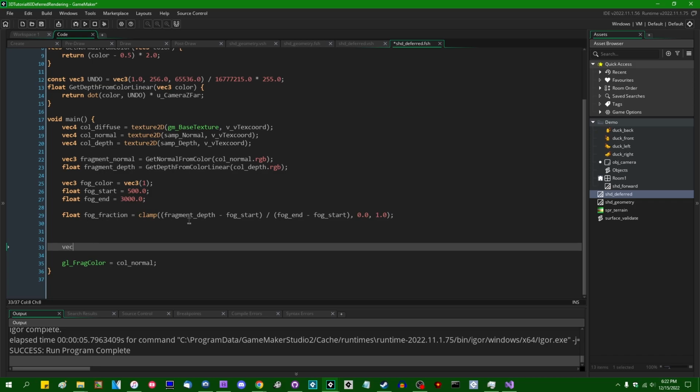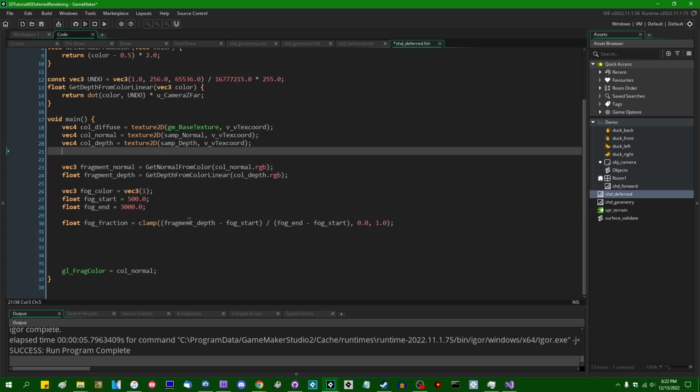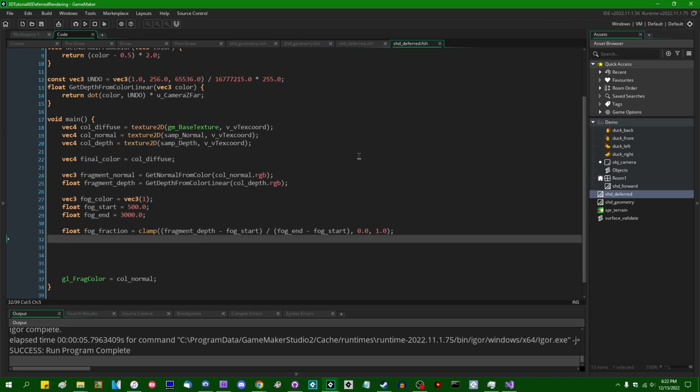I'm going to say vec4 final color is going to be initialized to color diffuse. Why did I put this down here? I'll put this over here. So the final color can be defined up here before we do anything else.